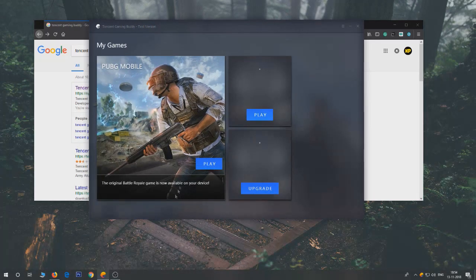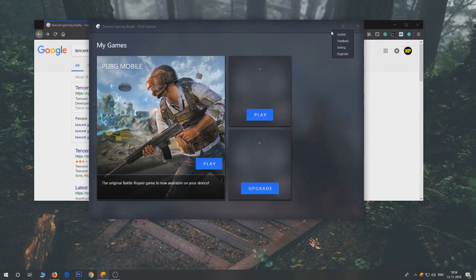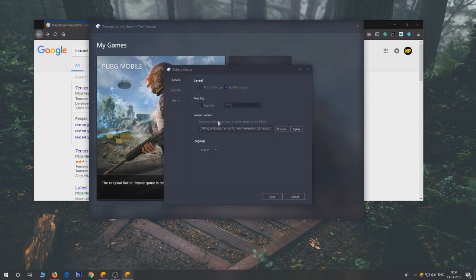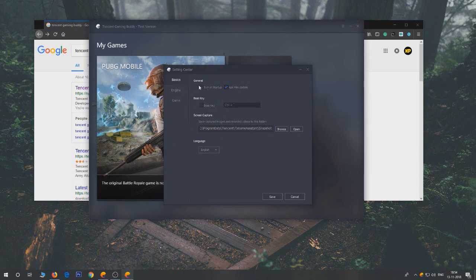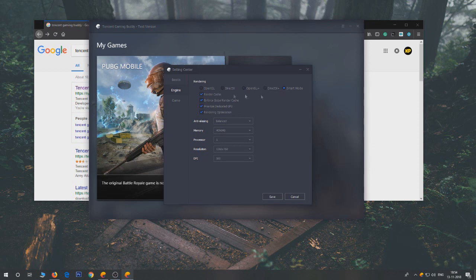Just open the application after installing, and you will see this. If you see the 3 lines over here, just click on it and click on settings. Okay, it's normal settings over here. In Basic, you don't have to do anything. You can just change the language to English, whatever you want. Now go to the engine and click on this. If you have a graphics card in your PC but low RAM, you can use DirectX. Otherwise I suggest you use smart mode, and copy the whole rendering option over here. Just copy these whole 5 things as they are.